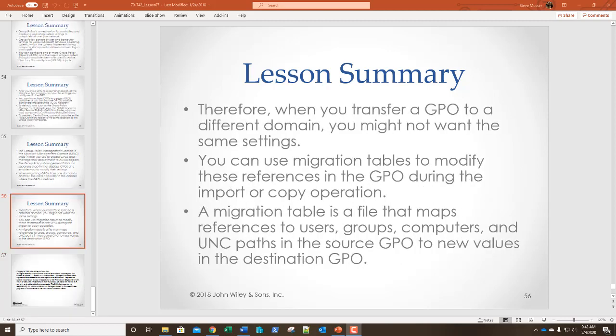This has been 70-742, Lesson 7, Creating and Managing Group Policy Objects. Thank you.